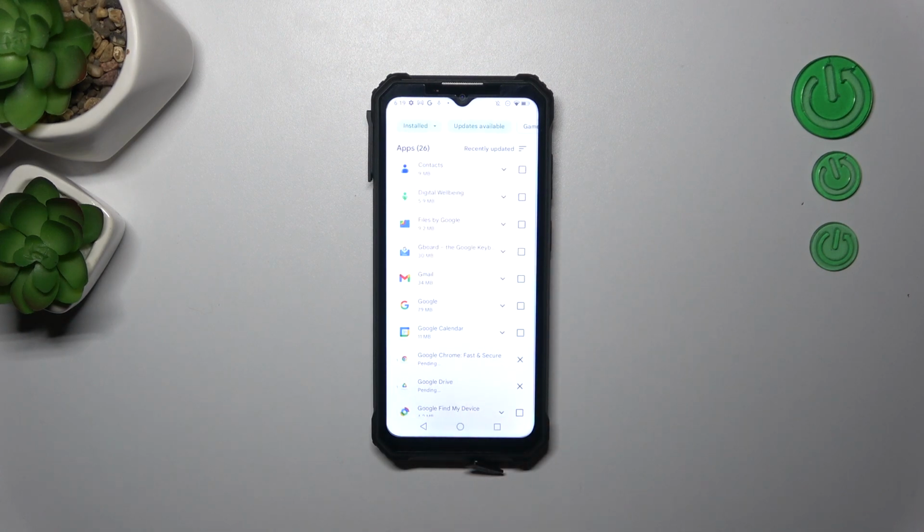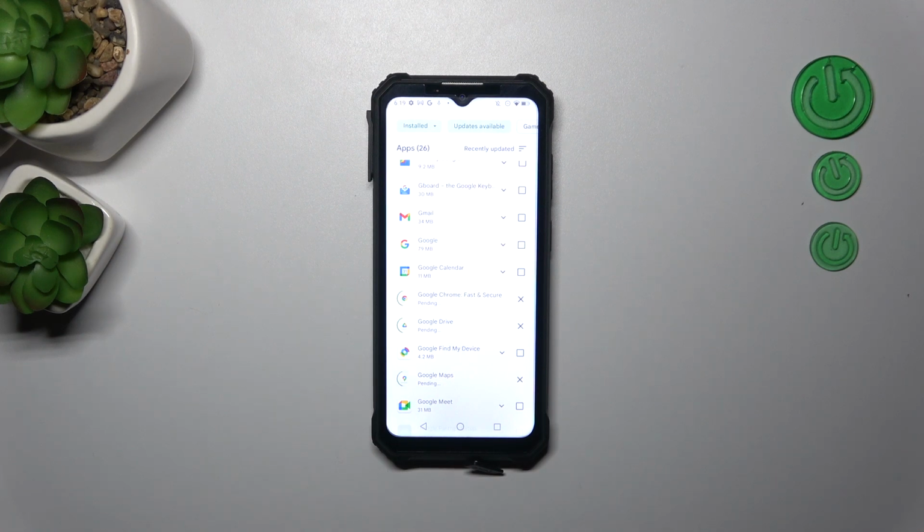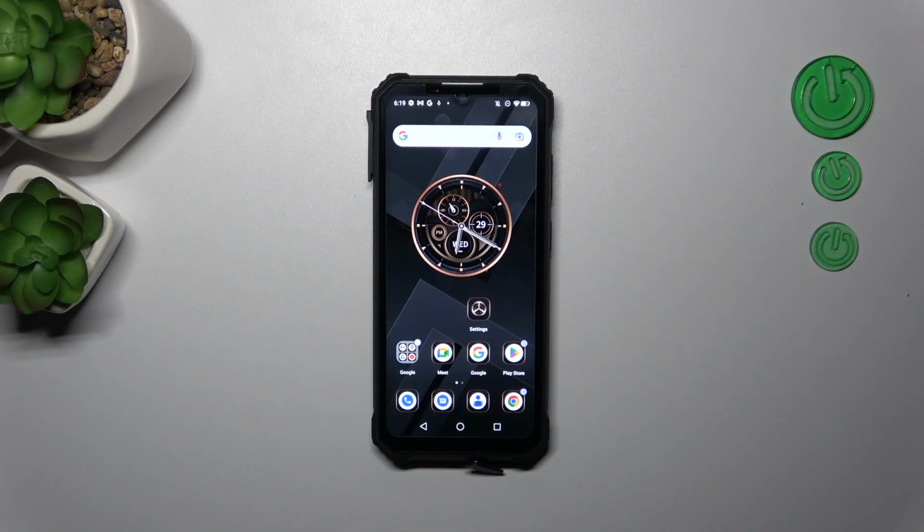And as you can see, your device will right now download the updates, and after that they will be successfully installed and automatically updated, so you do not really have to do anything more, just wait. Alright, so that will be all.